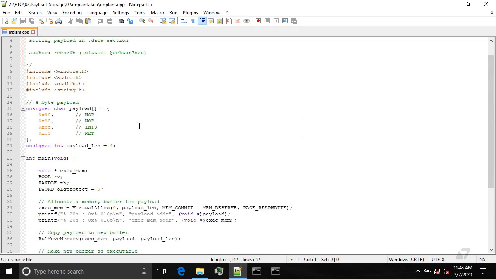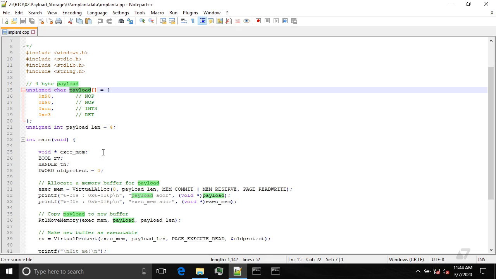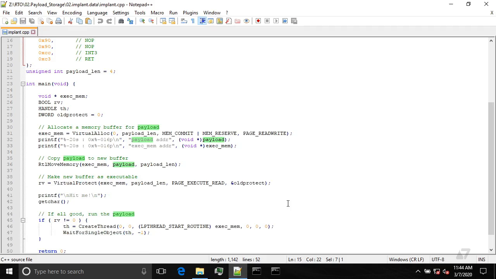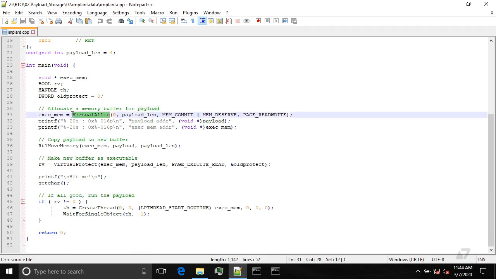The only difference is that now we store our payload as a global variable here, and previously we stored that as a local variable of the function main. But the rest of the code is really the same. So we allocate the memory as readable, writable. We copy our payload to this memory, and then we change the protection of the memory region to be executable.